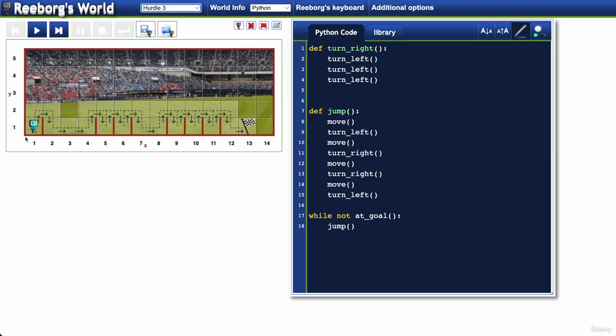So the question is, how do we actually figure this out? And how do we jump exactly when we have a wall in front of us? And how do we deal with this?